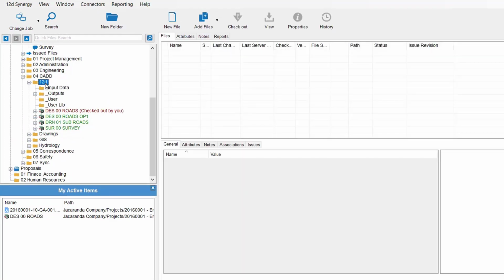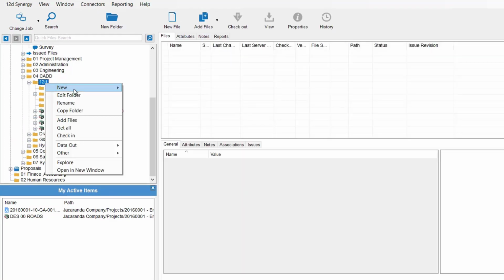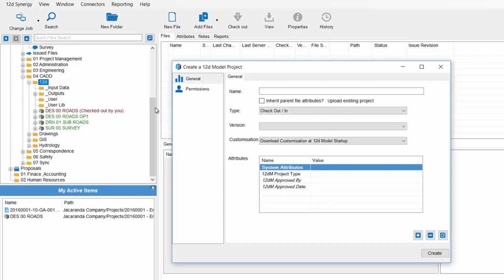So let's have a look at creating a 12D model project. Come to the folder that you want to create it under, right click, New 12D model project. Now if you just want to create a standard 12D model project, you'd fill out the name, the version, pick your customization. However, in this, the Synergy administrator has set up 12D model project templates and some system attributes. One of those attributes is project type, which defines which 12D model project template it will use and assign a naming rule to it as well.